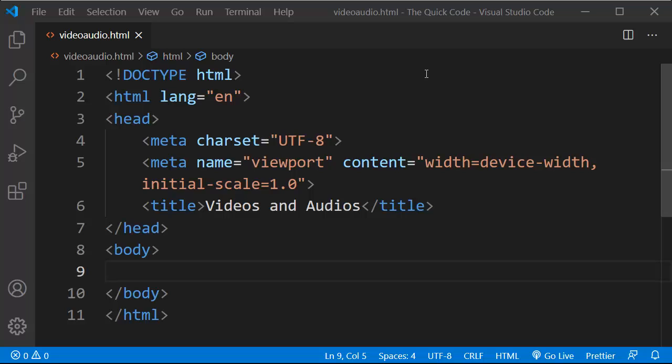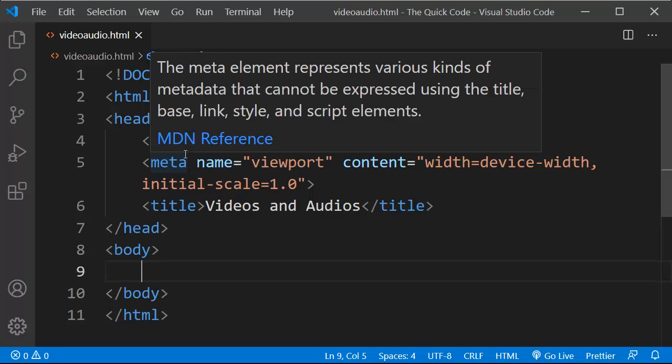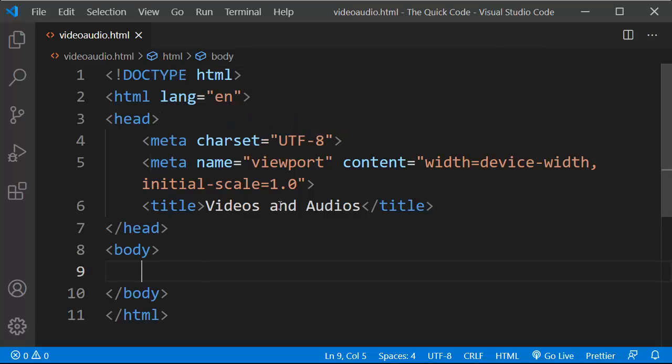Hello friends, and today we are going to learn about how we can insert multimedia in our HTML web pages. Now with a very simple trick we are able to insert videos in our HTML document. So this is the boilerplate of my HTML document, and the title is videos and audios. So today we are going to insert video and audio in our HTML document.